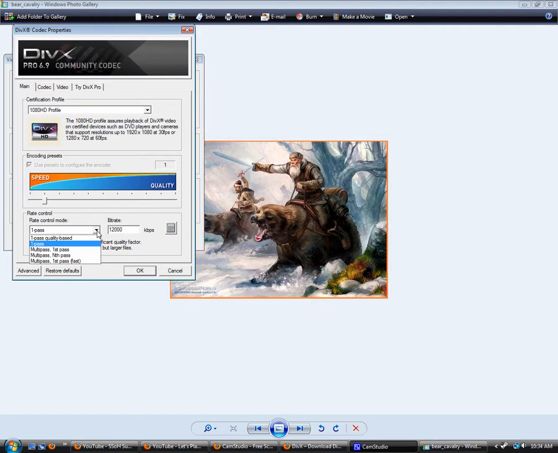I would love to use multipass because the quality would be even better, but it doesn't like it, so I guess you could use that if you had the Pro version or something. So I'm just going with one pass, and 12,000 bitrate. I really hiked up the bitrate. Just play around with that.